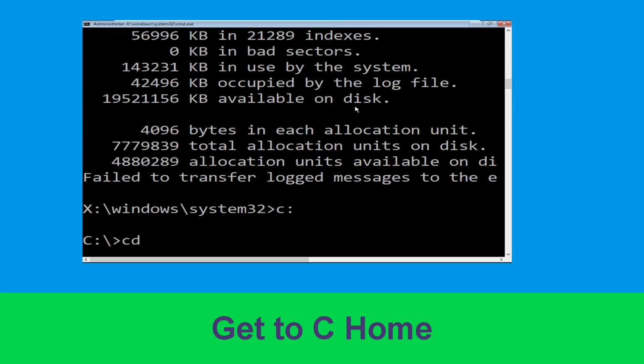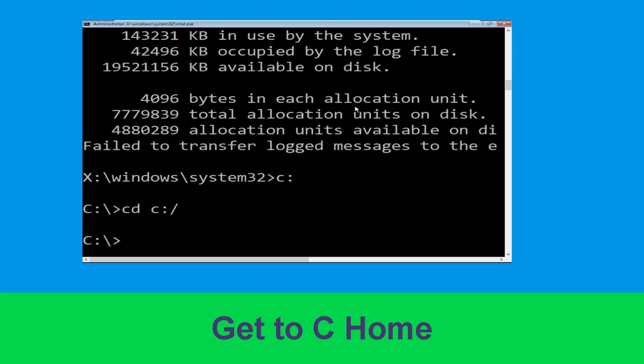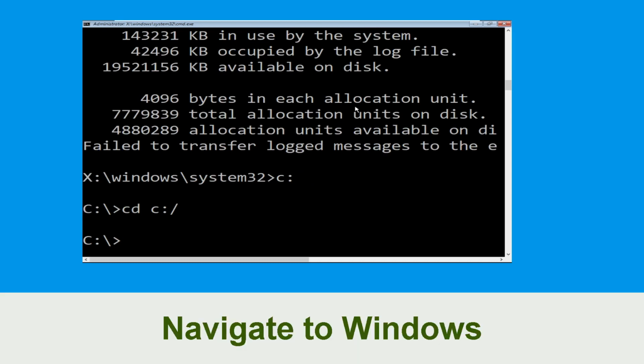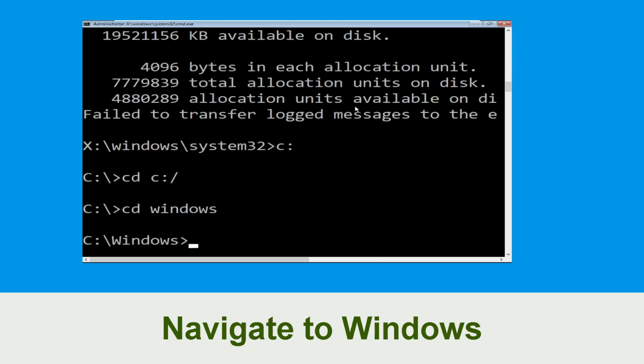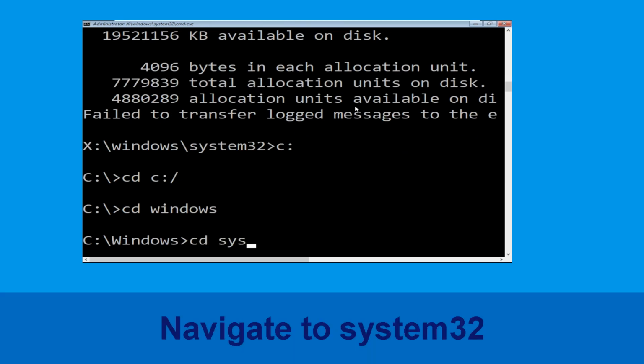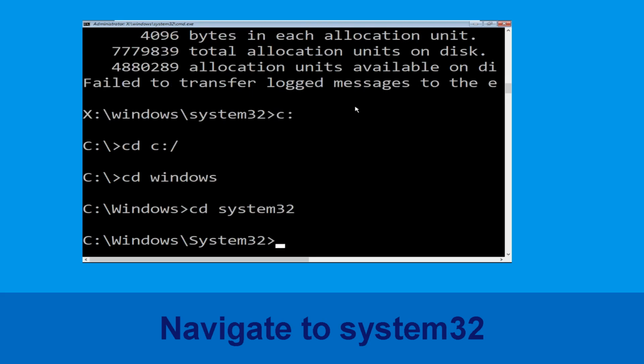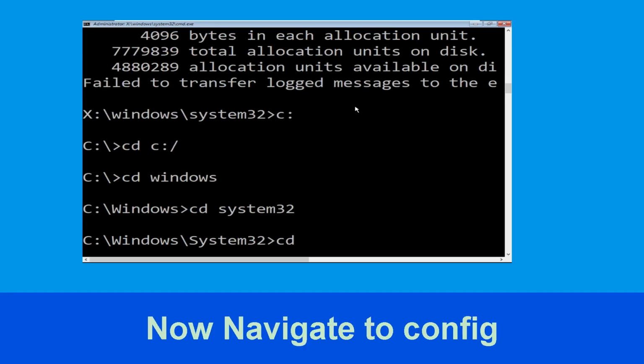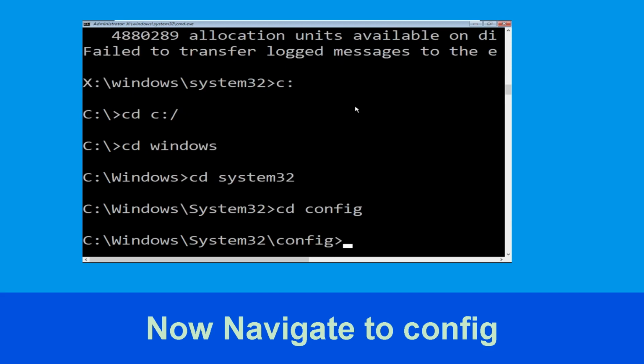Type cd c:\ and hit enter to execute the command. Type in cd windows and press enter. Then type cd system32 and hit enter to execute the command. Type in cd config and simply hit enter to execute the command.